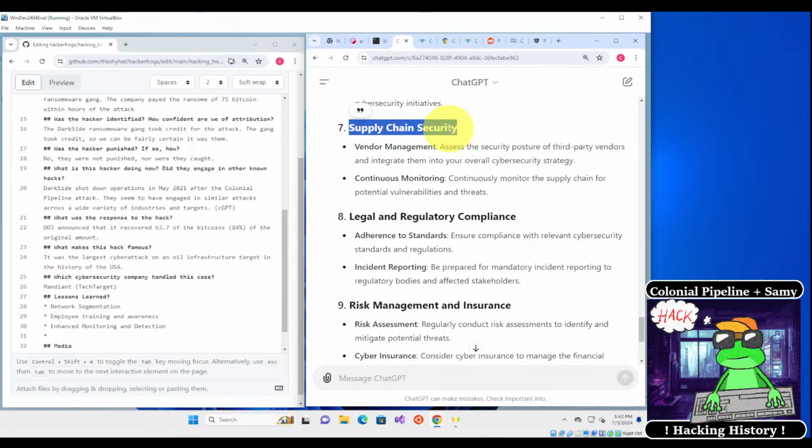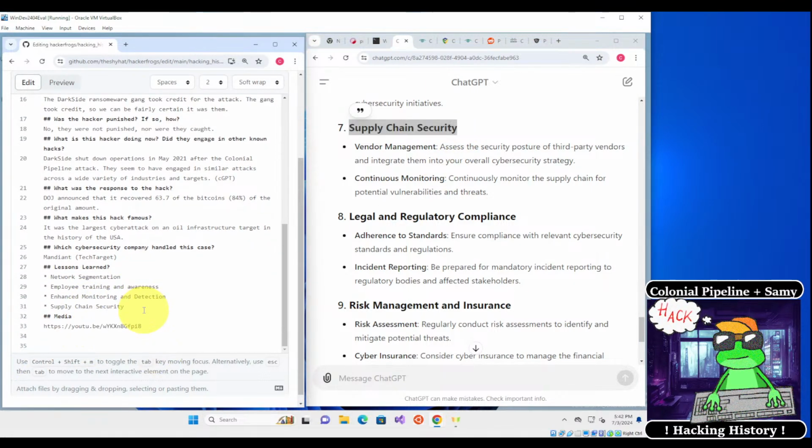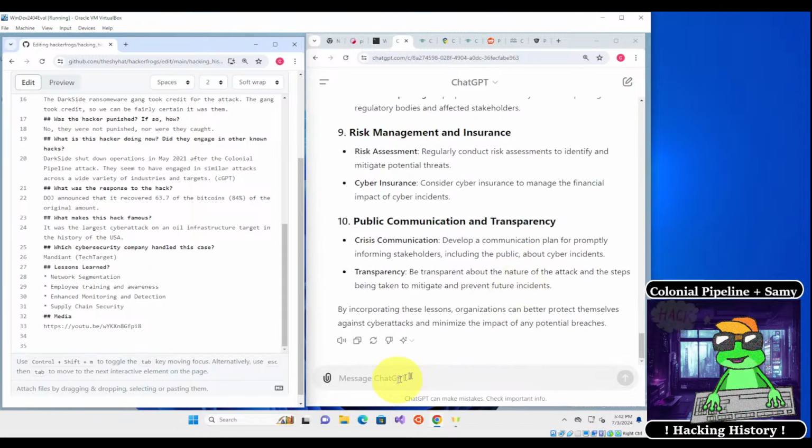So the last thing I want to answer before we move on to the next target is, I want to ask ChatGPT what the vector of initial compromise was for this attack.